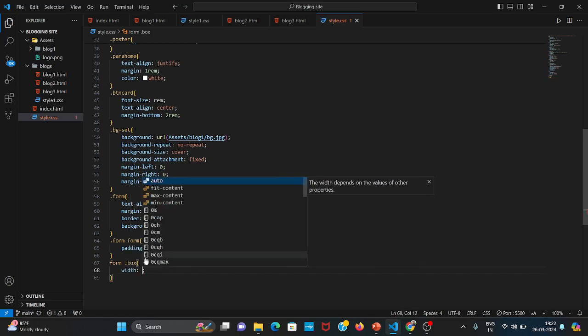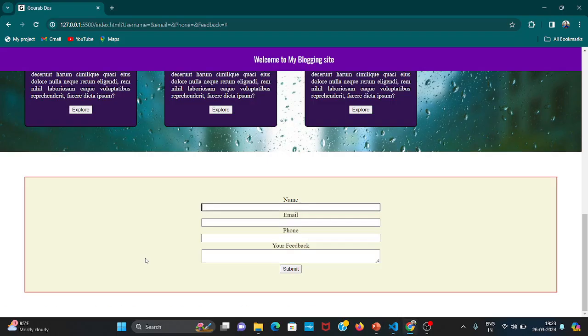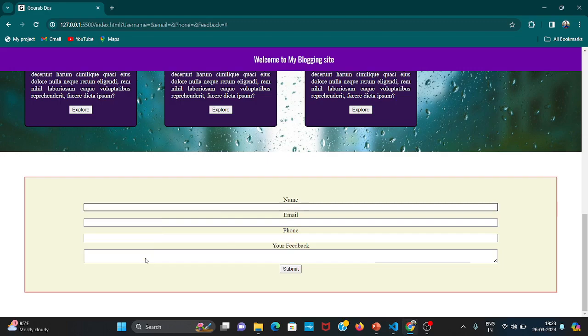So we want the width to be 5 rem, let's say. So this is now looking like that. If we measure with the VW, means the current width of the screen, let's give it 30 VW of width. So now this is looking like that. If we want to increase it, let's give it 70 VW, means 70% of the viewing width, or visible width, whatever it is.